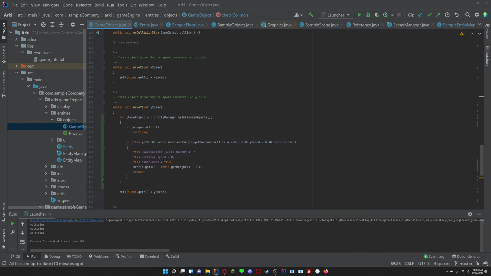Okay, so then the collision methods are invoked by check collision. Alright. I think that's the system down.